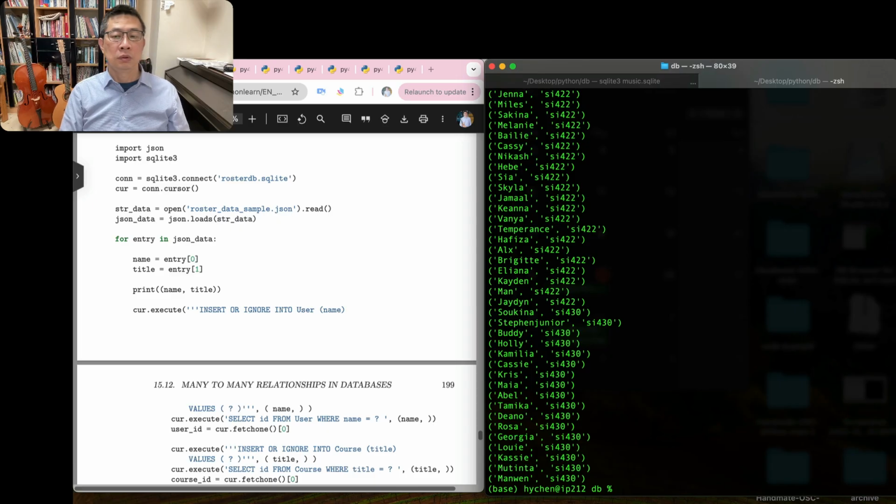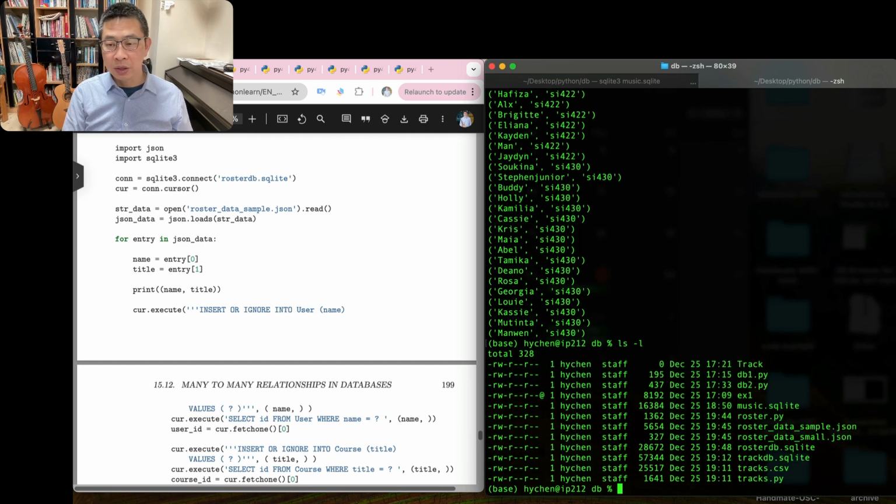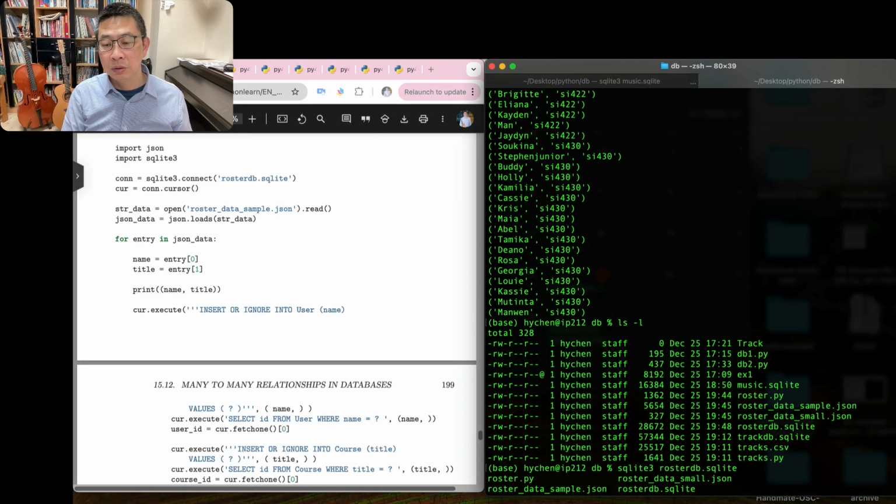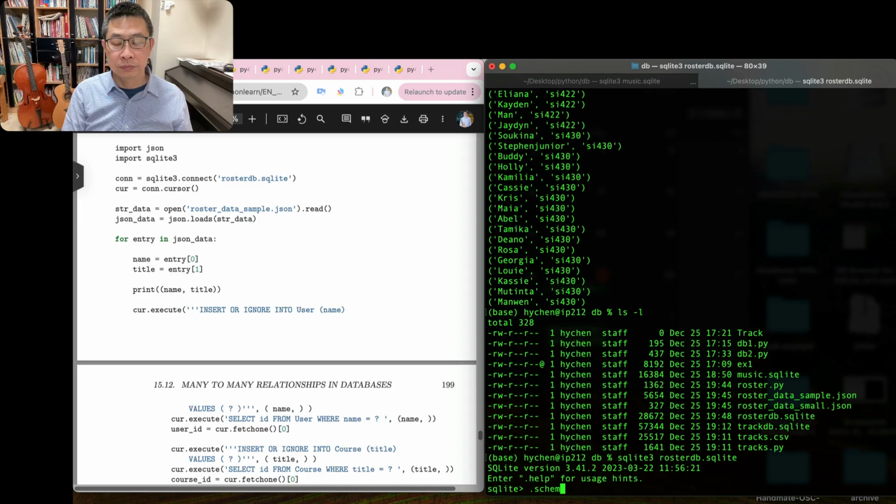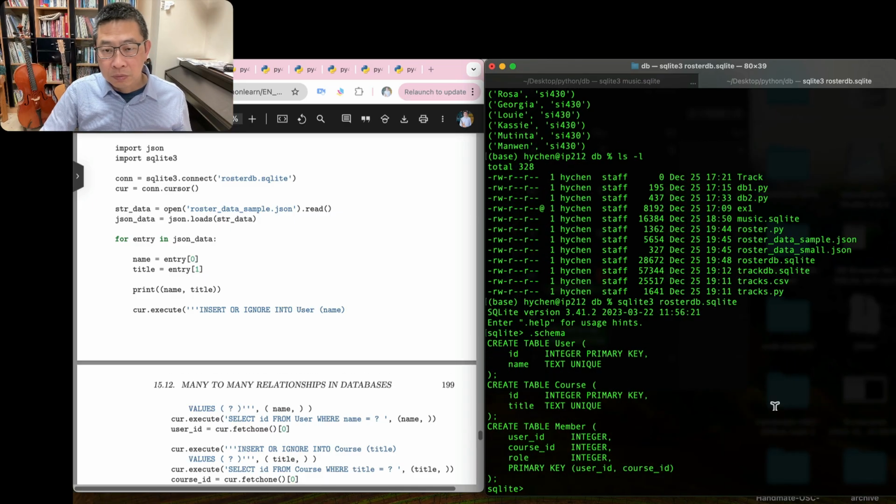So boom, the data sample was downloaded. They run through the code. Okay, so let's see. We have created a roster DB database. Yes, so SQLite 3 roster DB. Okay, so schema. See, we have three tables: user, the course, and the newly introduced kind of join table, right? Which borrows both sides' primary keys together.